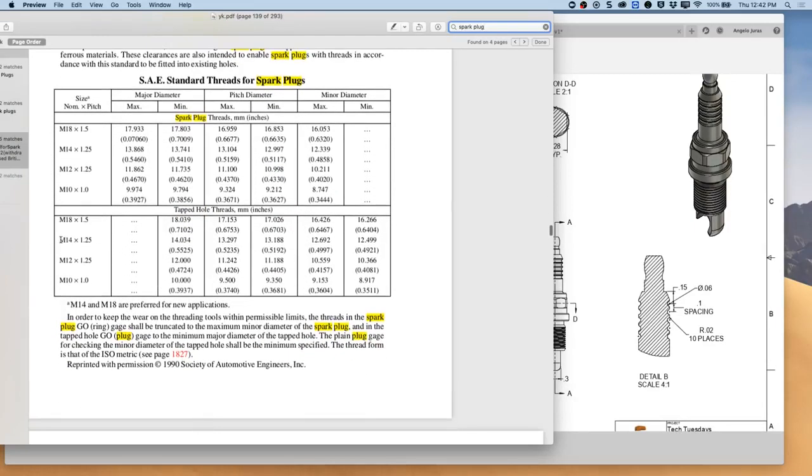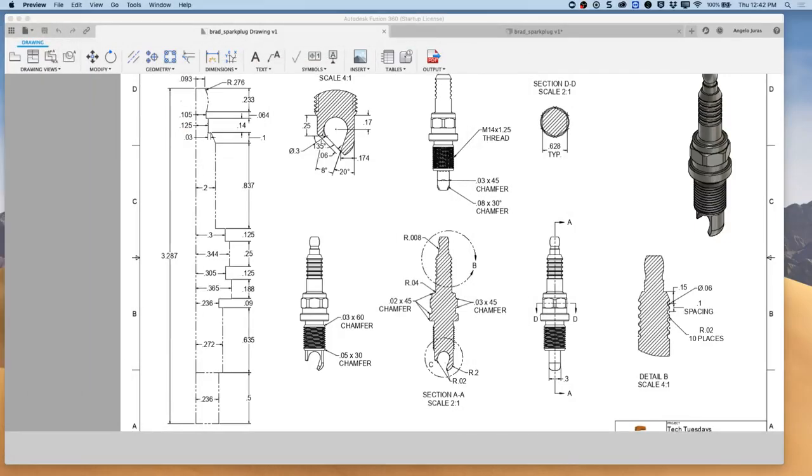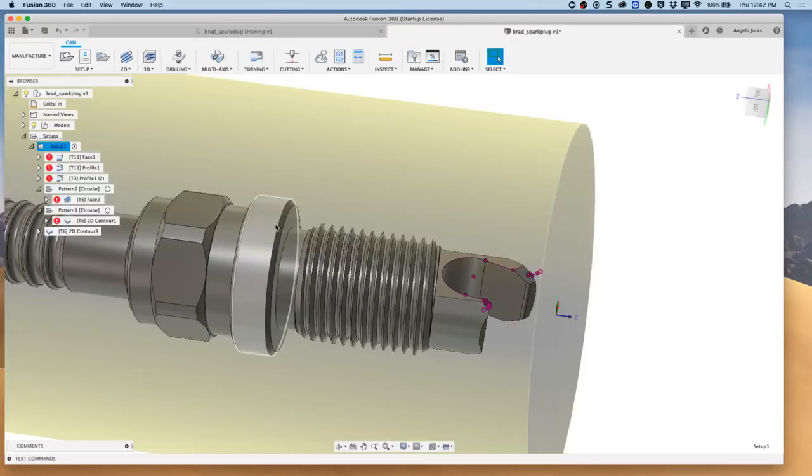All right, so this is the thread I'm doing, M14 by 1.25. And what I'm looking at, oh, that's the wrong one. That's for a tap. I need this one here right above it. So M14 by 1.25. The major diameter in inch is 0.546. Here's the pitch diameter. Here's the minor diameter, 0.4858. So I need those numbers for Fusion. So again, 0.546 is the major, 0.4858 is the minor. So let me drag that out of the way here. Come back into here.